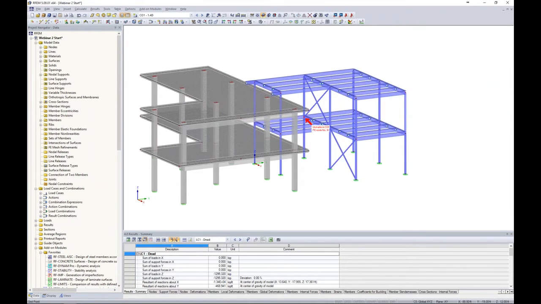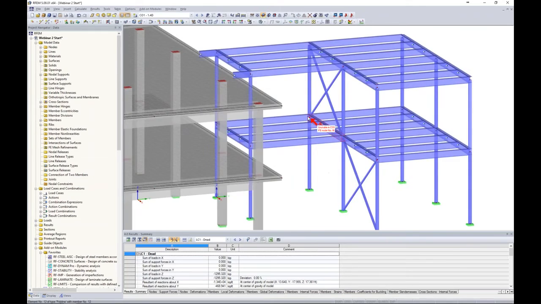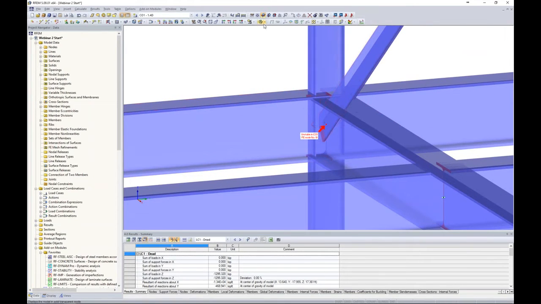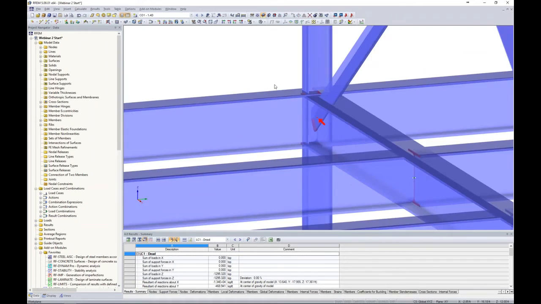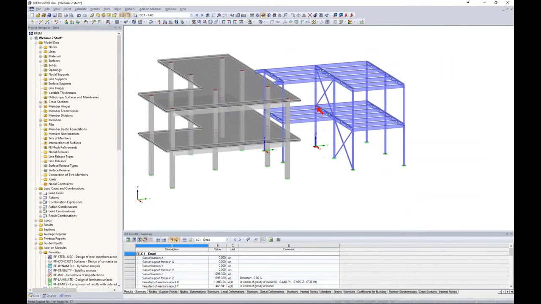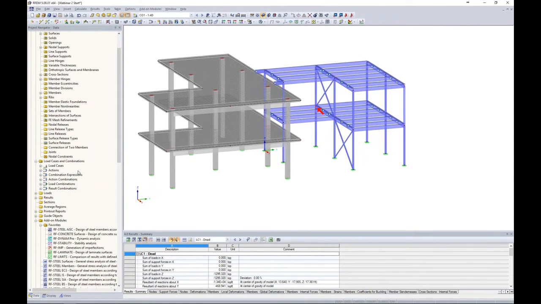Well, I can close out of this error message and zoom into this big red arrow here. Maybe I turn this into wireframe. I see that everything is connecting fine. So I don't really understand where this error message could be coming from. Well, this is where we can utilize our add-on module RF-STABILITY.